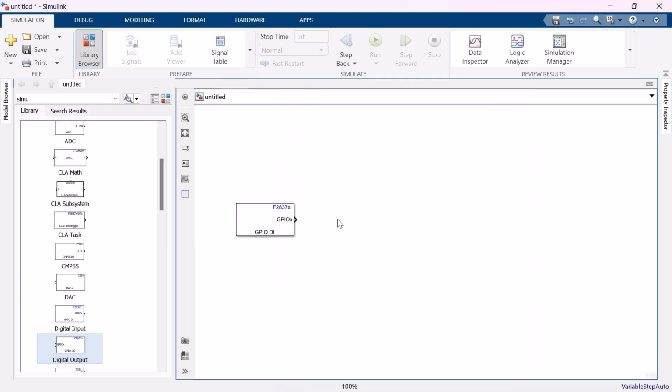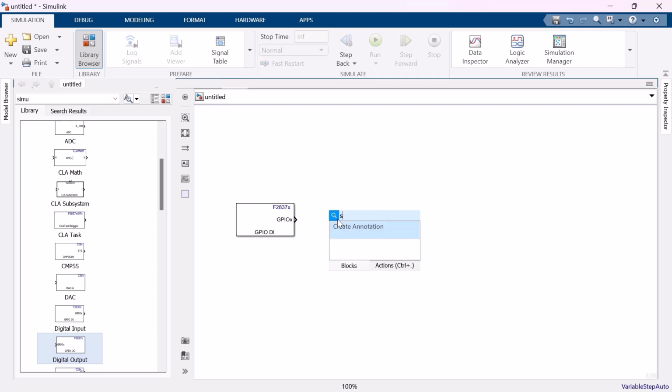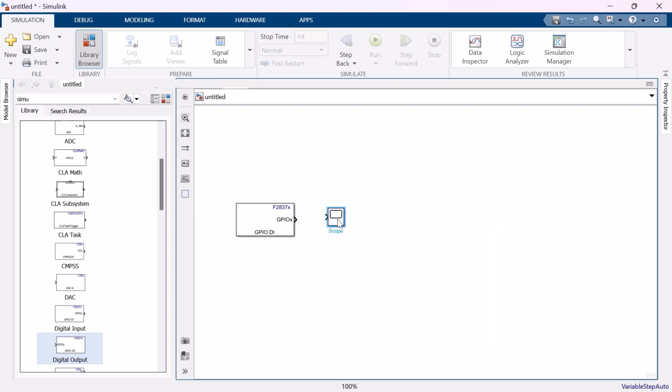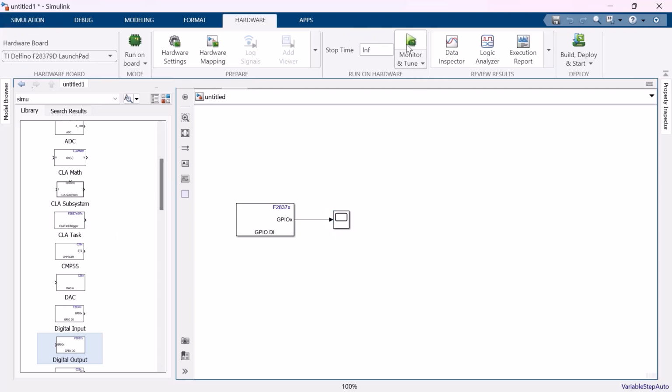Now to view the read input signal, you can add a scope block. Double click on the canvas and type in scope to bring in a block. You can either bring that from the library browser over here, or you can directly double click on the canvas over here. Now let me run the model in monitor and tune mode.